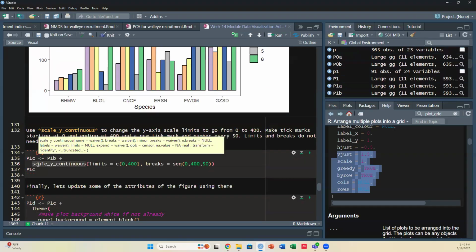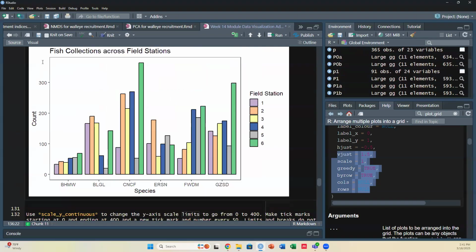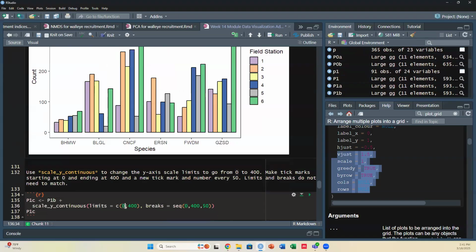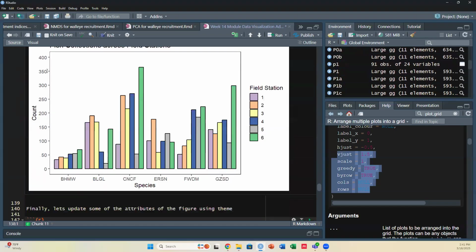So we add the scale y continuous. It's the same exact thing for scale x continuous if you had these values on the x-axis instead. Our limits are how far this y-axis goes. So we want it to go from 0 to 400, for example. And our breaks are where those tick marks are. So we want them at 0, we want them at 400 to go from 0 to 400, and we want them every 50 units. So if we save this, we now have it at 0 to 400, and it goes every 50 units.